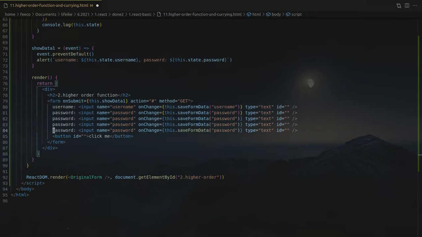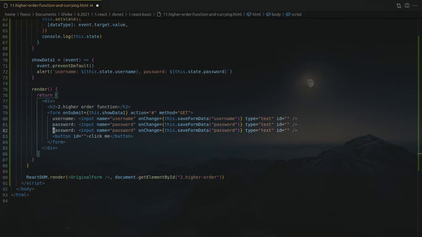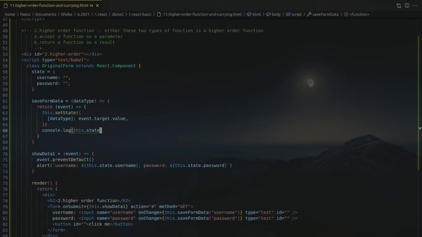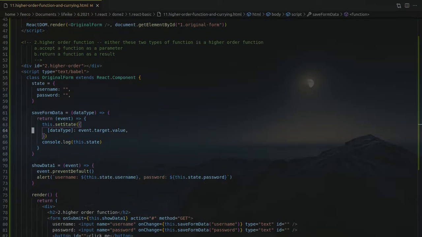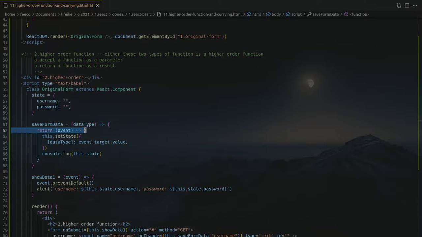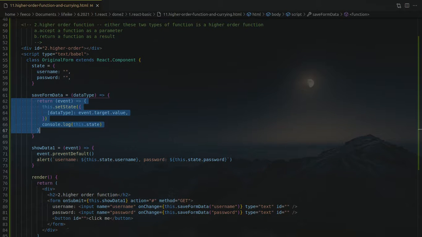whatever how many input fields we added to the page, we still can just use this function save form data by passing different field name or different key, right? So password right here. So this one, we accept a variable, but we return a function. We return a function. So this is a higher order function.